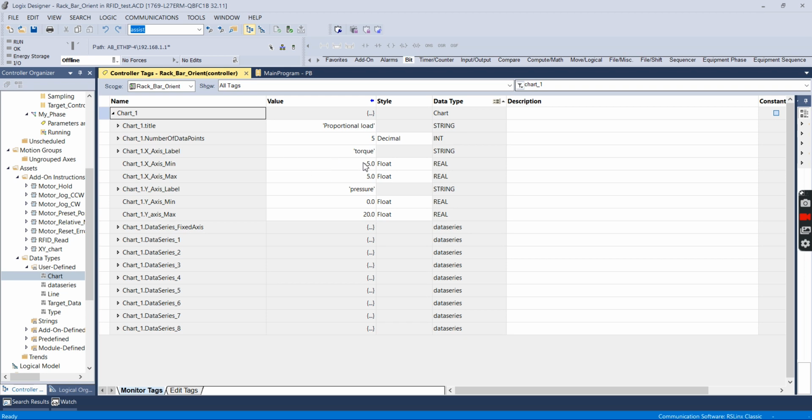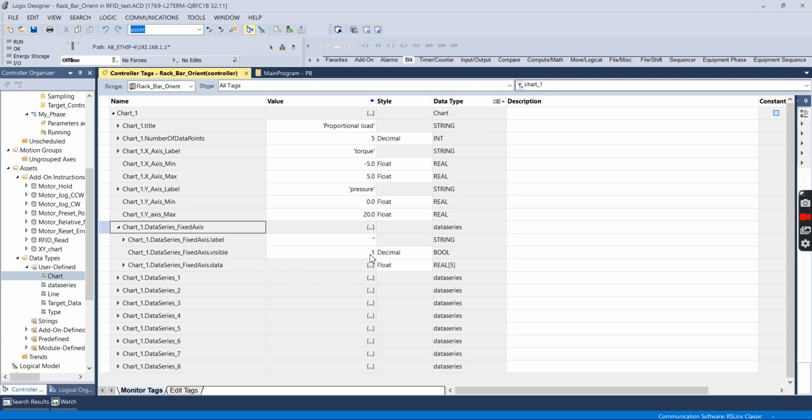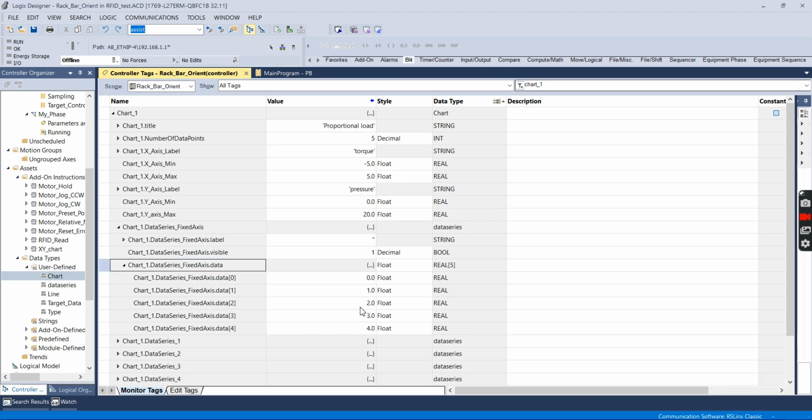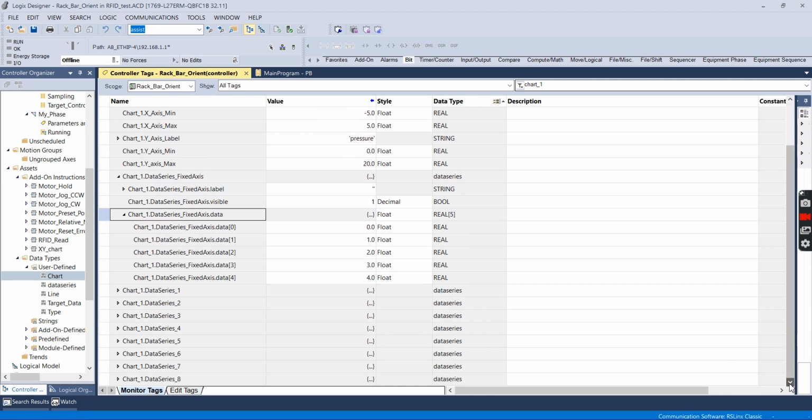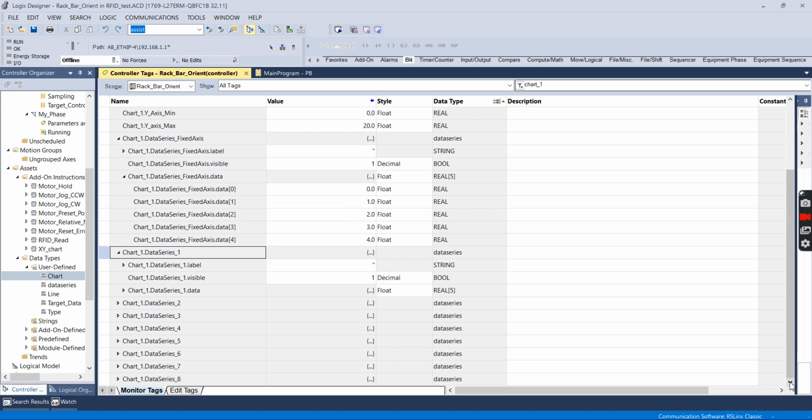I also put chart max, a chart min, x-axis label, y-axis label, and then in the data series fixed axis, so this is your x data, you can see that I turned it on. If you don't turn it on, it's not going to show any data. And I put some numbers in here just so you could be able to see it on the graph. And data series 1 is going to be your first data set on the y-axis. So you could potentially put up to 8 more y-axis data sets for this one axis.